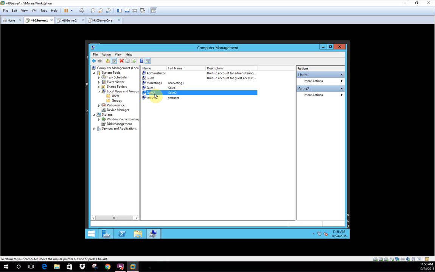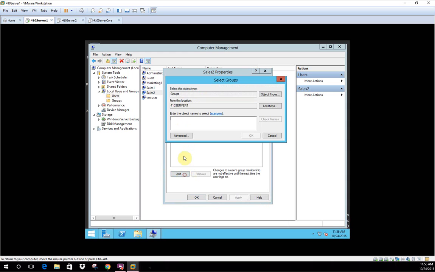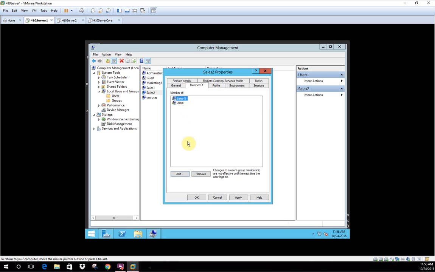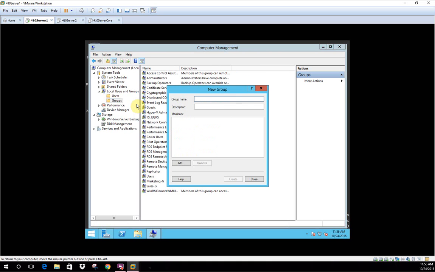And then after that, we're going to add them to the Sales G group. Let's see here. There we go. So now they're a member of the Sales G group. And we're going to create a new group. So we're going to do a new group right there.